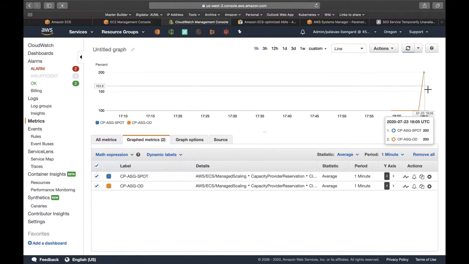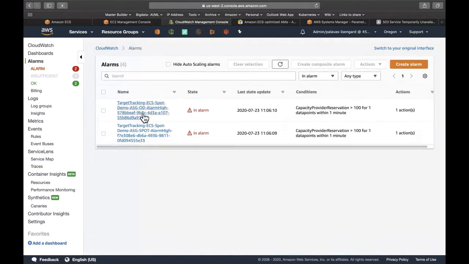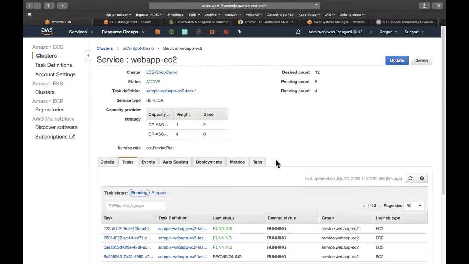As you can see, since we just created a service, it went up to 200. What that means is the managed scaling will know that it needs to get more capacity from the auto scaling group capacity providers that we just used. Also, if you see the alarms here, the target tracking for EC2 Spot went over 100. That's why it is scaling up. So let's go back to our cluster and say view service here.